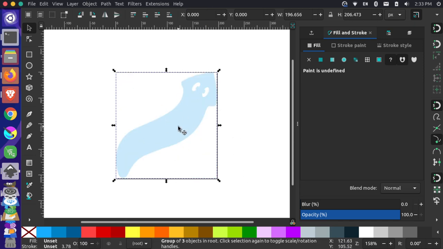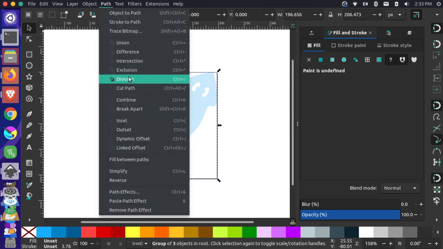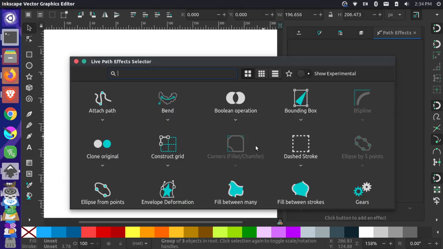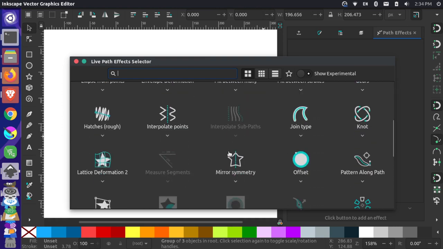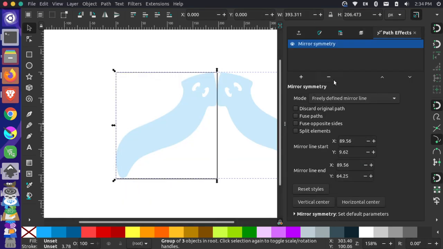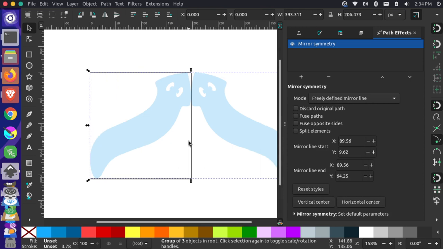Well, with your object selected, you can come up here to path, and then you can click on path effects, and that'll open up your path effects over here in your right hand sidebar. And from there, you can press the plus icon to start adding path effects. So we're looking for one in here called mirror symmetry. You can scroll through here and find it that way. There it is. You can also narrow your results by just typing in mirror and you can find the mirror symmetry.